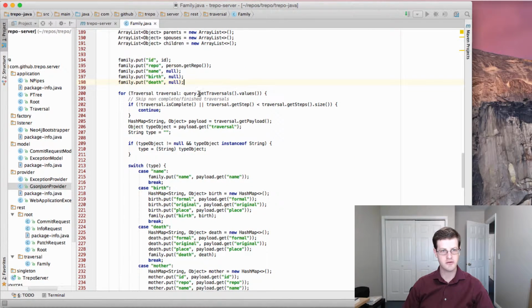Okay, so then we get all the traversals, and then we skip the ones that are not complete if we have any of those for some reason, or if we have ones that are not finished, like they didn't complete all the way. So I have some more work that I need to do to make this, like if not done and not complete or something like that.